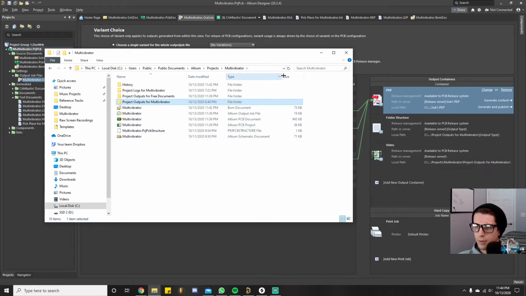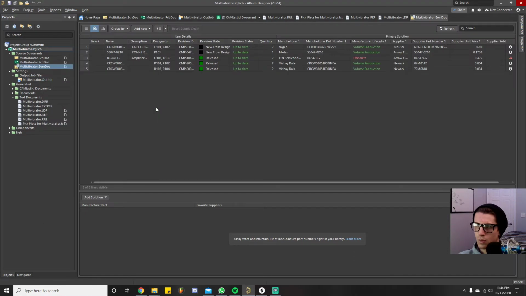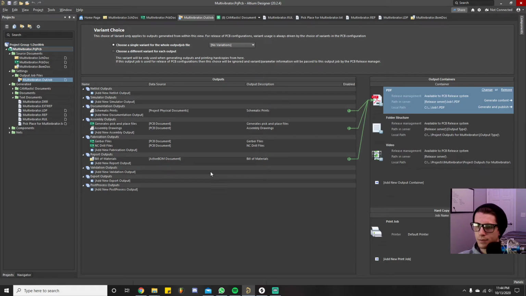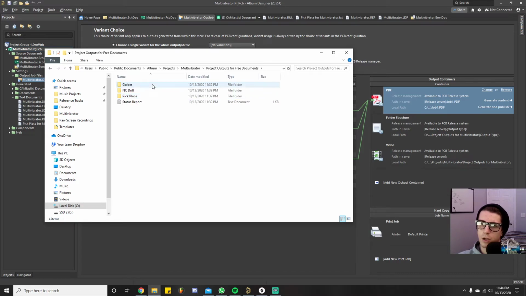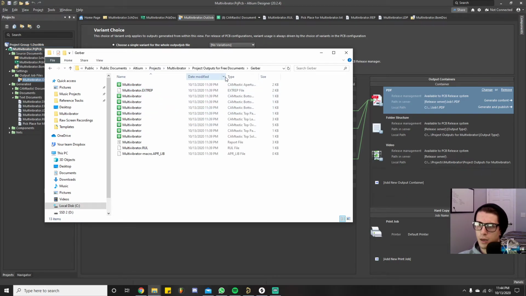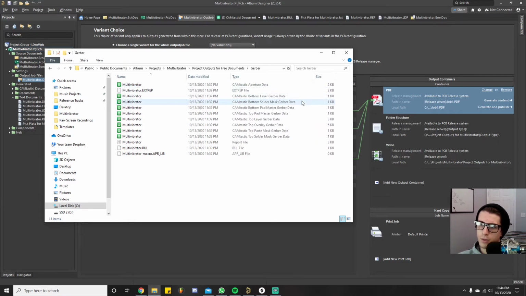Okay, so this is type, schematic, structure, project, PCB, output, BOM document. So that's what that is. Let's see. We'll go in here. Here, we'll go back to here. I want to finish thoroughly looking at the outputs for free documents, Gerber files. We just went over this. There you go, right? So we saw bottom layer, solder mask, paste mask, all that stuff. This was that thing where we opened up the black void and stuff.